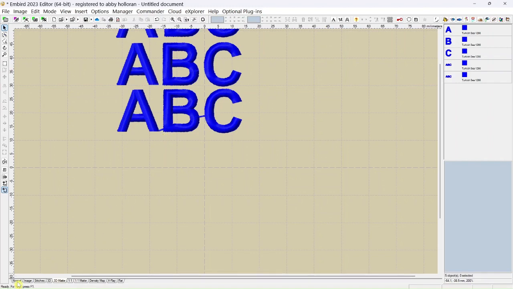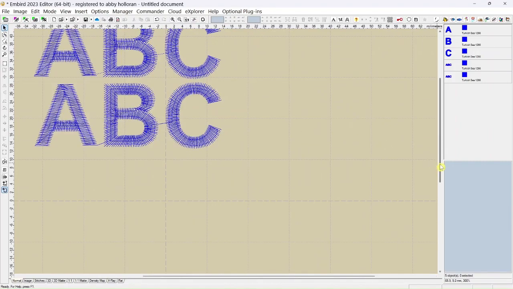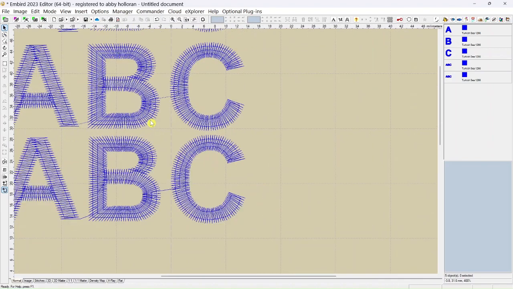So if I go to normal mode in my tabs here on the bottom, then I can scroll in, and you'll see that I have this dotted line connecting my A to my B and my B to my C. And so that is representing a jump stitch. Whereas here I have a solid line that connects my A to my B and my B to my C.